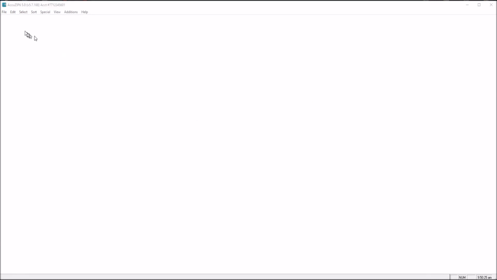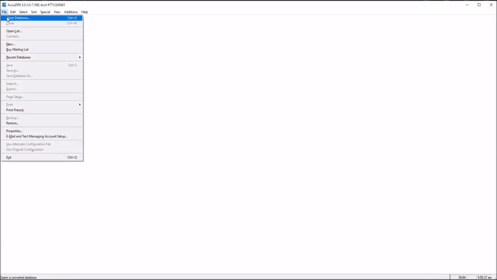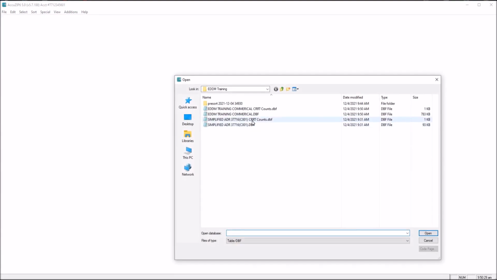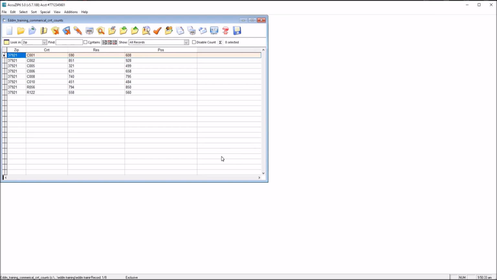So now that we have it saved, we're just going to go up to File, Open Database. Once again, I'm just going to open that count sheet because I really like the count sheets that we give us. It's really helpful sometimes if you're talking to customers and they want to get a look at the different routes and how many people are on the routes or how many possibles on the routes. You can give them this to look at.